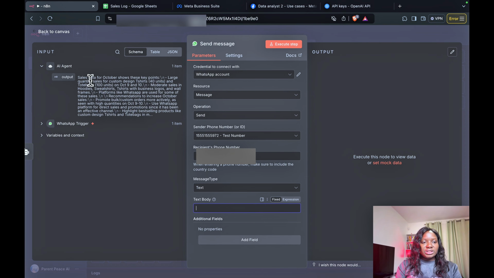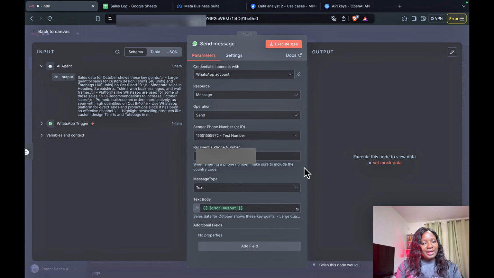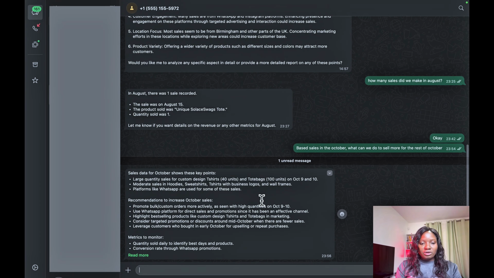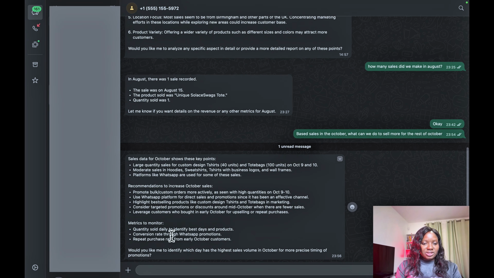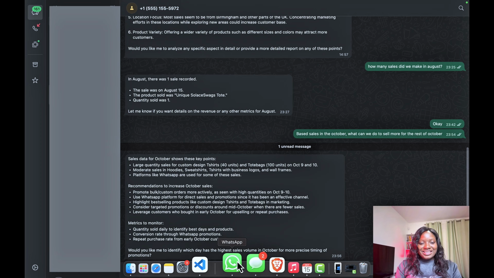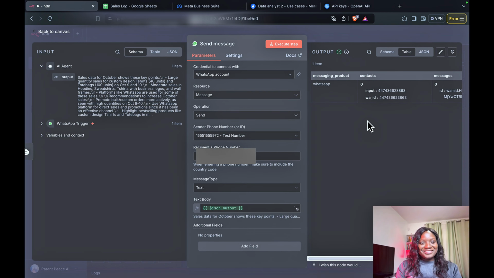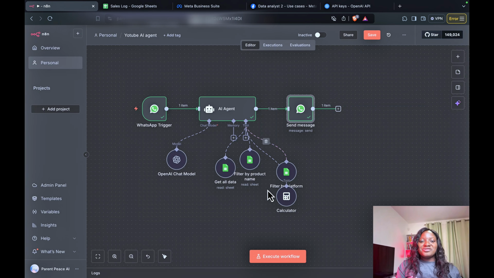Now the text body will be the output from our AI agent. So once we execute this, I'm going to get the message on my WhatsApp. Can you see that? Metrics to monitor, quantity sold. And that is it. We have successfully built a mini AI data analyst.